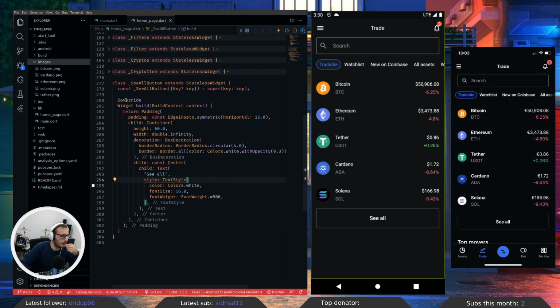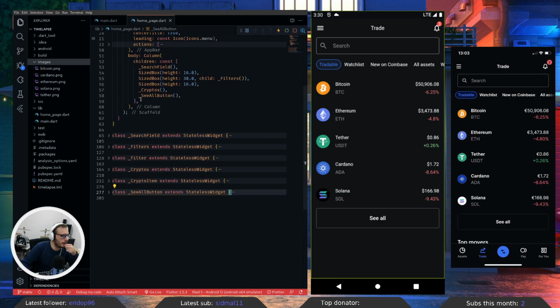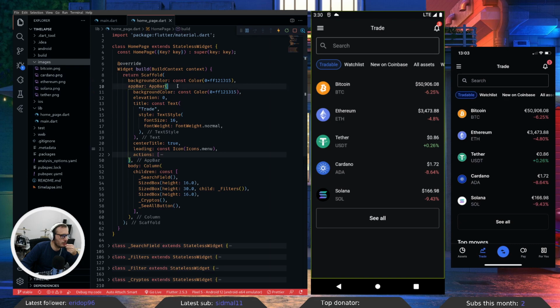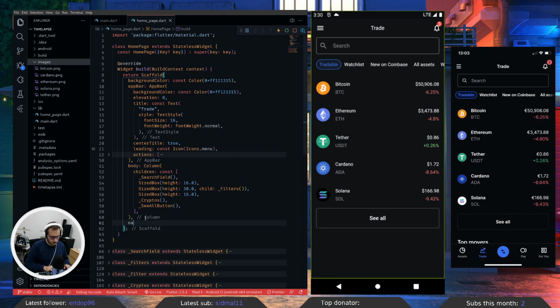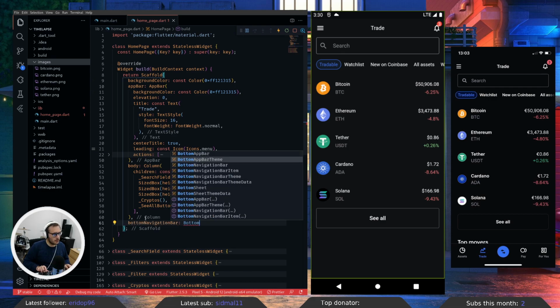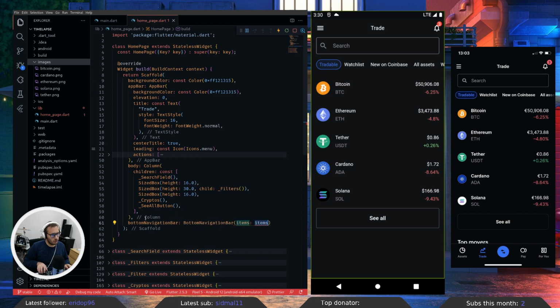For the navigation bar, we can go here in the scaffold. The scaffold has an appBar property, a body property, and also a bottomNavigationBar property. So bottomNavigationBar, which takes its items.